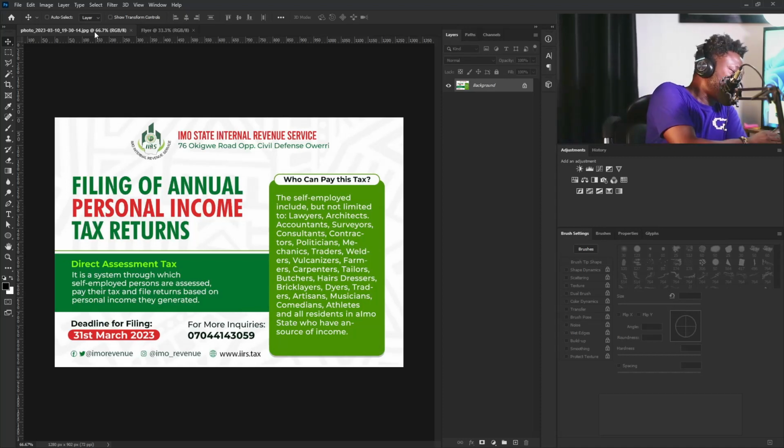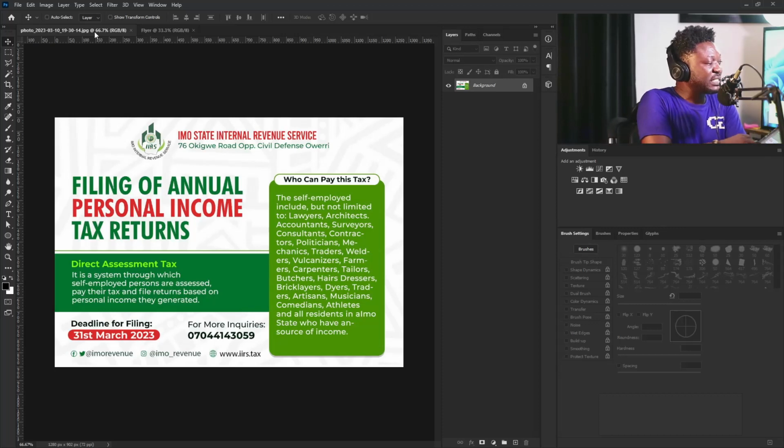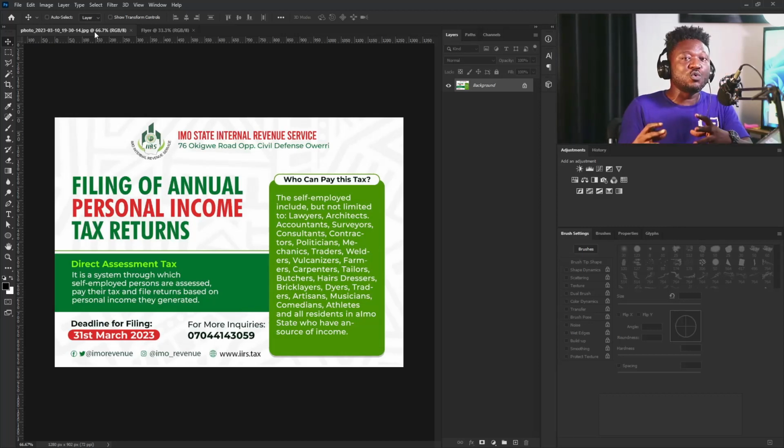So since this is a print project, I'm sure by the time they print this project, all the information that Isaac placed on this project is going to come out very big and bold, because the design on your screen doesn't always look as big as when they print it.